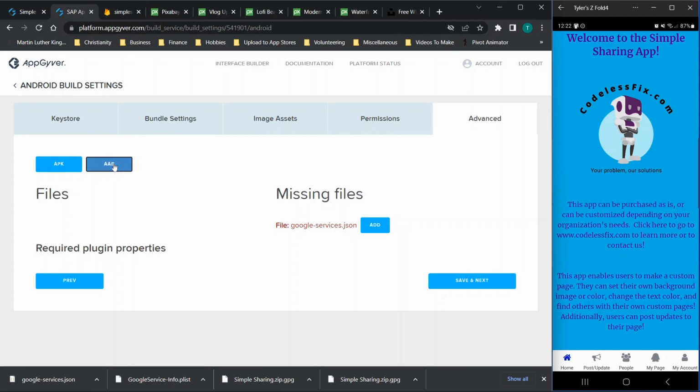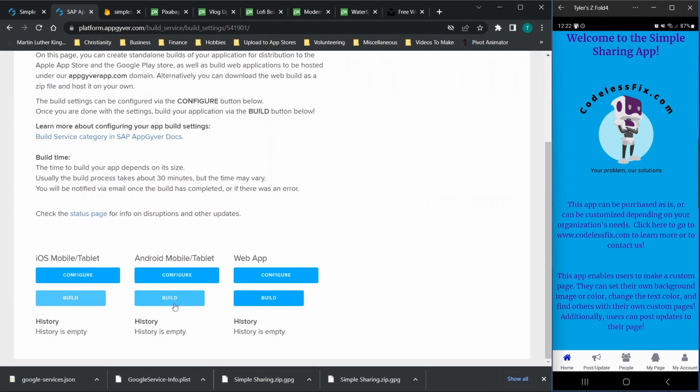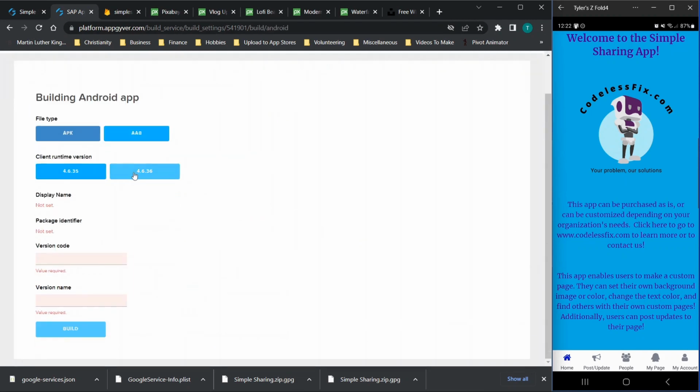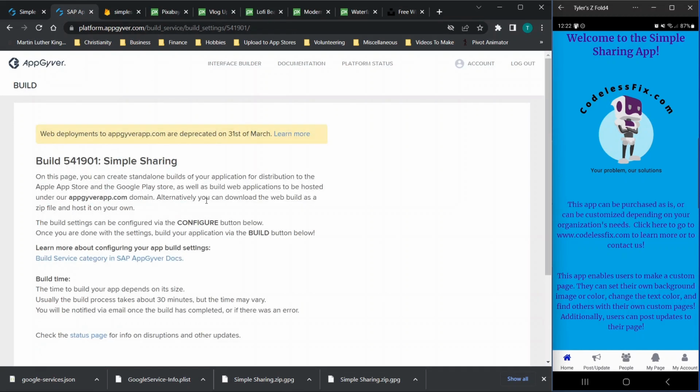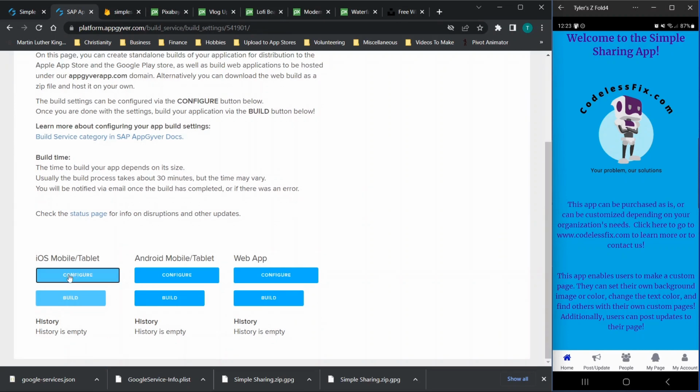Choose AAB as the bundle type. Google now uses the AAB bundle as the app that you're uploading, basically, but you can look into that on your own time. And then you can build here and go through the setup, AAB, most recent versions, set your version code, and click Build when you're ready. And a download will appear whenever you're ready to download.